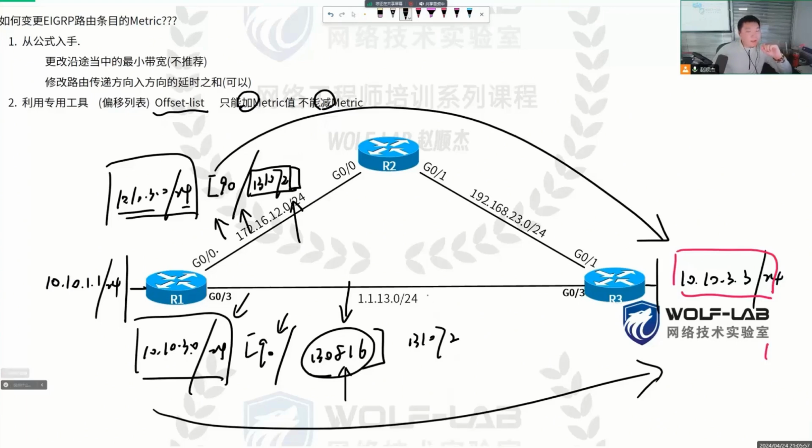It won't cause a loop. Don't worry, equal cost routing won't cause a loop. What is equal cost? For R1, it means it can go up or down. This isn't a loop. Later, I'll show you the packet forwarding phenomenon. 131072. So, how much are we off by? Off by 256. Equal cost load balancing. Of course, it won't loop.